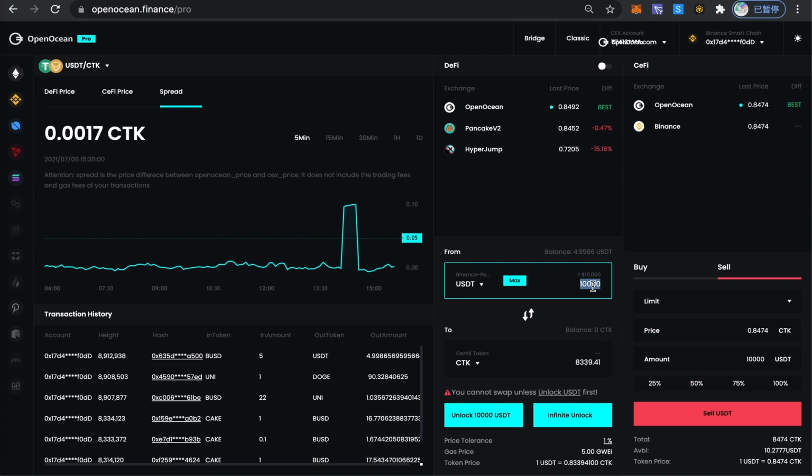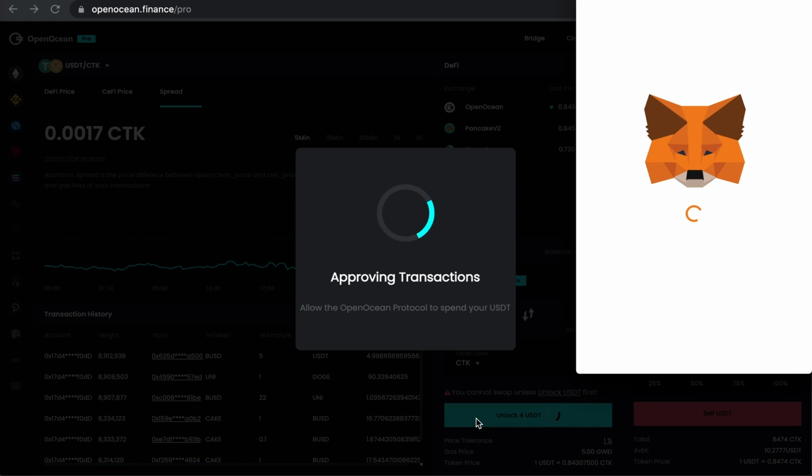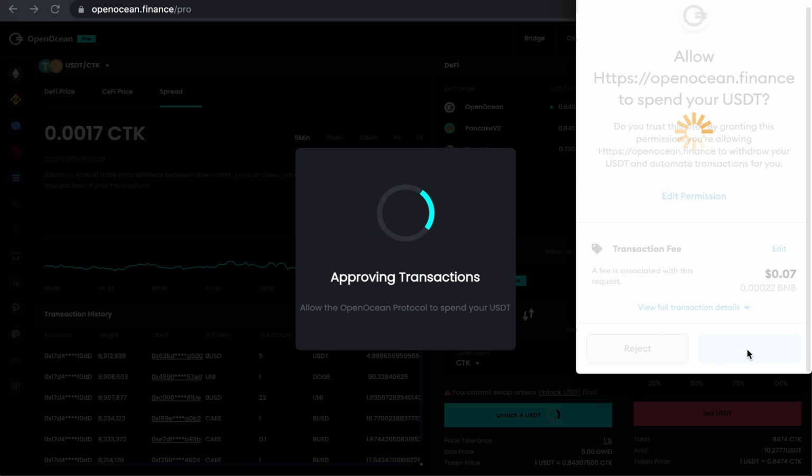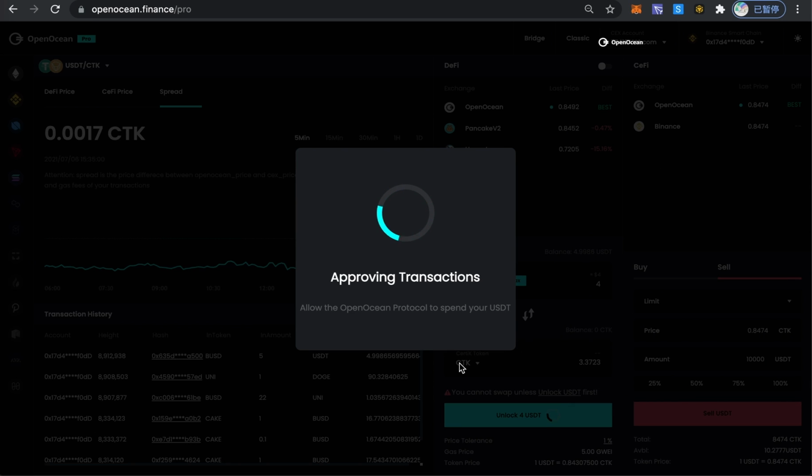So I'm gonna go ahead and type a smaller order. Gonna say 4 USDT that I want to swap to CTK. Next step is that I need to unlock the USDT, so I allow the platform to execute the swap for me. I'm just gonna unlock the 4 USDT that we're gonna use for this swap. If you use the infinite function, please study it before you use it. I'm gonna go ahead and press unlock. Then MetaMask prompts me, and this is the transaction I need to confirm to unlock the 4 USDT.